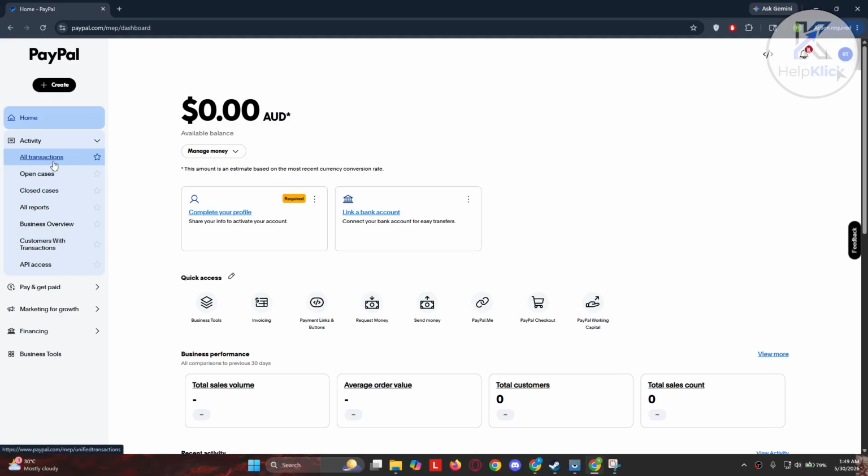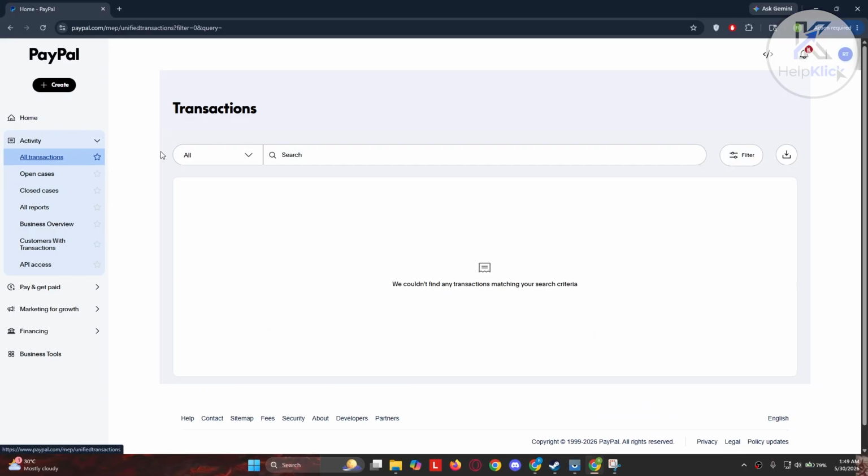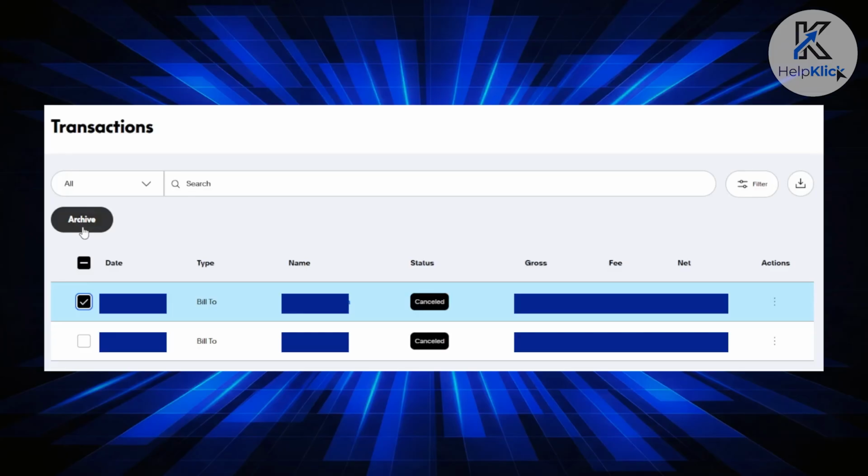Now you want to choose the option that says all transactions. This will list all of your transactions. Now what do you need to do? In here you should be able to see your transactions, and at the left side of your transaction you should see some form of checkboxes.